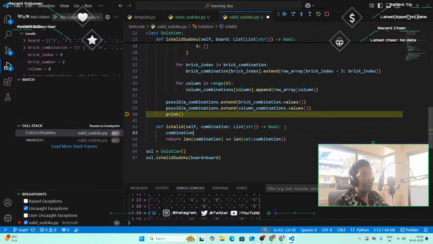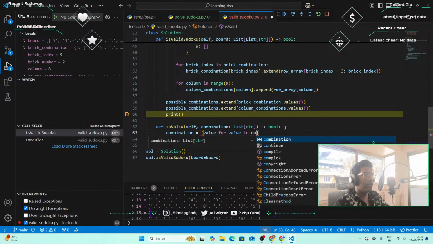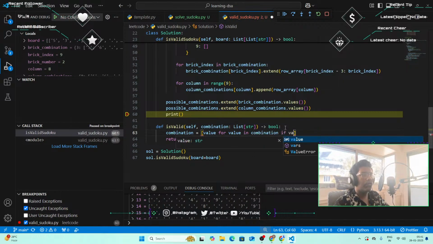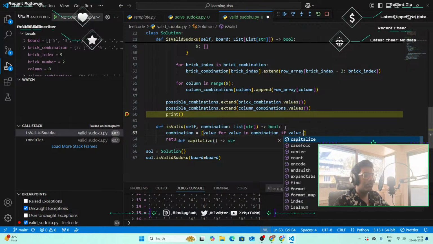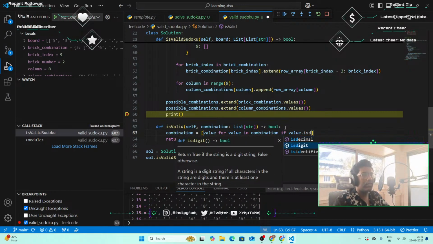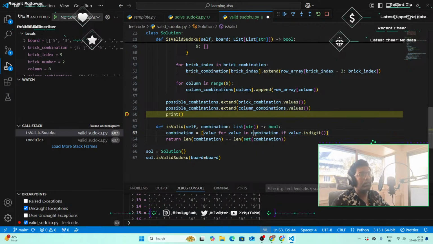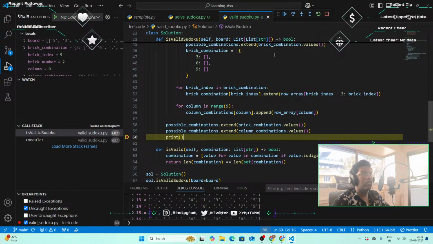So we can filter the combination to be the values for value in combination if value is not a dot. I guess we can just do value dot isdigit. That works too. And then we just check this.